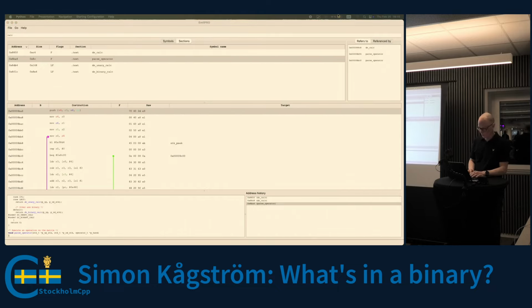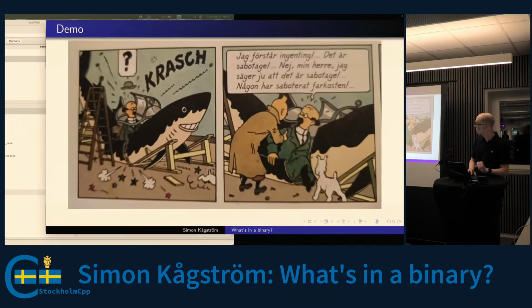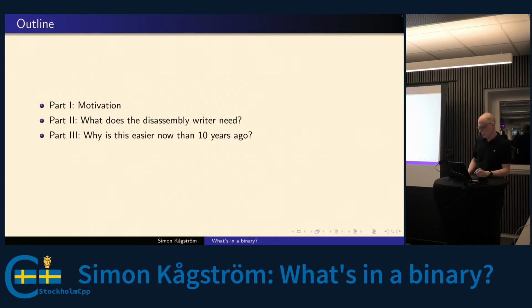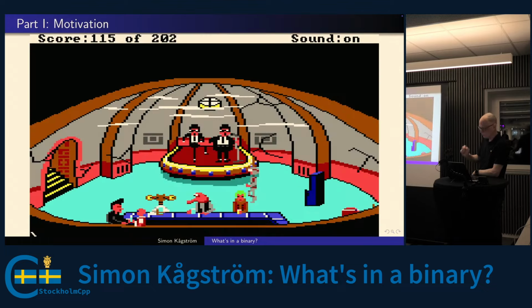I will try to get back to the presentation. So the outline looks like this. I will go back a bit and motivate why I think at least I needed this. Then I will talk about what you actually need to write the disassembler. And then the third part is some sort of software engineering. Why is it easier now than it was 10 years ago? And I'll start with the motivation.